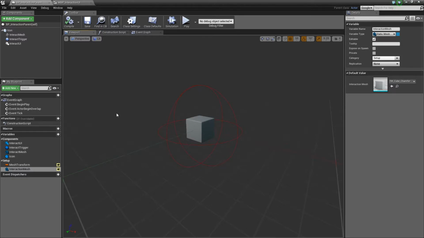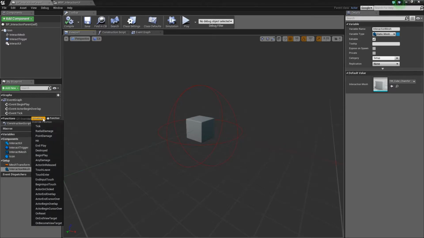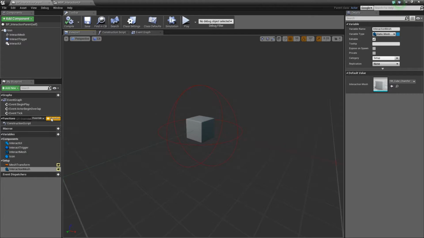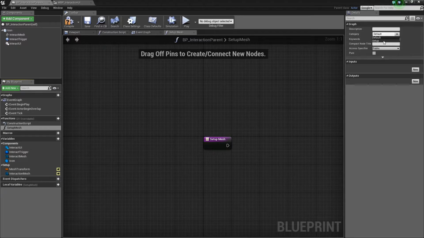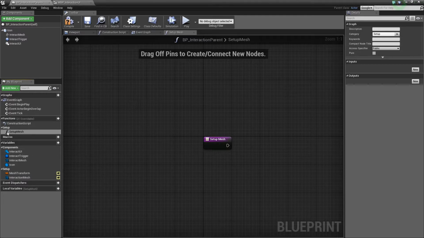So the way we add functions is right over here as well. It's going to be the plus sign. The override is for functions that already exist. We're going to be using this a little bit later. We won't get into it quite yet. So let's add a new function in, and we need to call this one setup mesh. Again, we can go to the details and we can drop it into our category. So here we see I have my setup category that I created for the variables. I'm going to drop it in there just to keep everything organized.